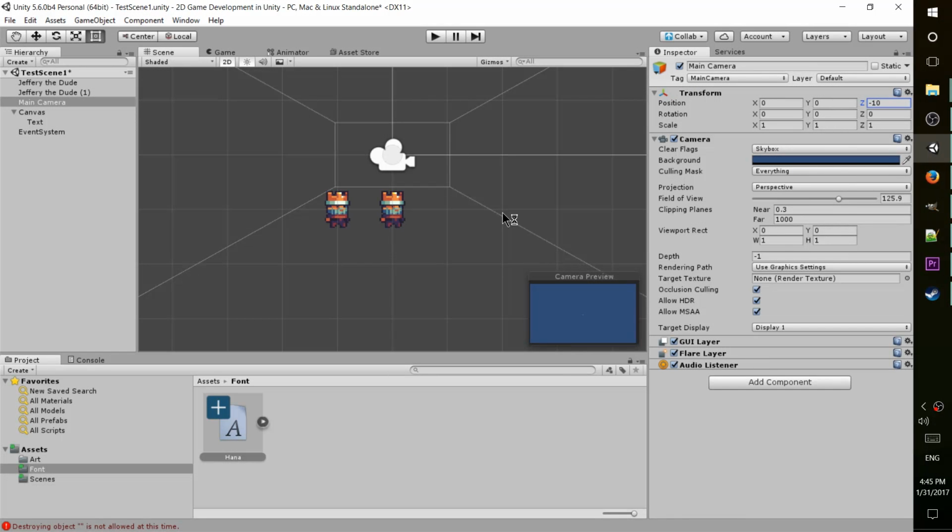Hello everybody, Chris here, and in this video we're going to be talking about the camera inside of Unity. So you can see over in our test scene 1 that I have a game object called main camera. It's there by default whenever you create a scene.